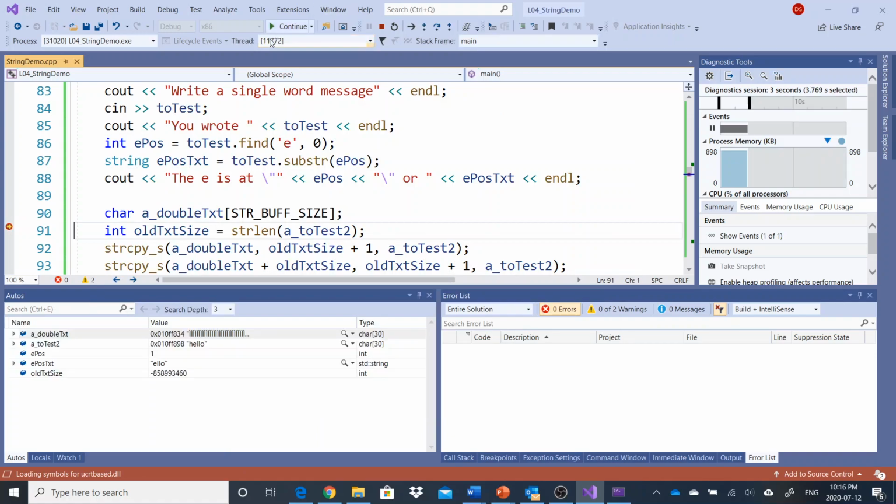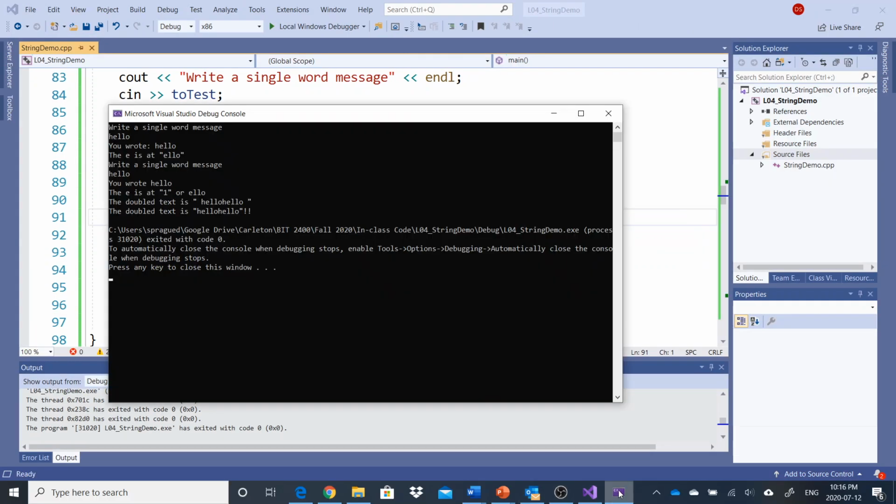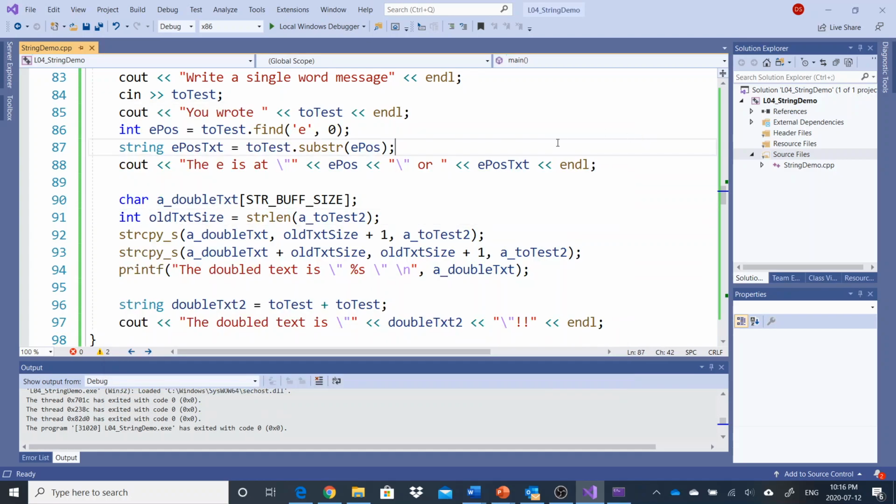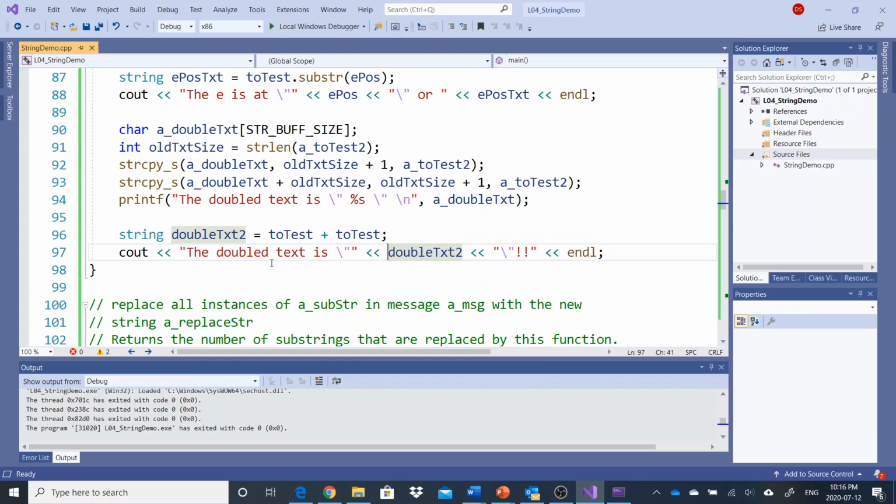All right, and I'm just going to continue, get rid of the breakpoint. And let's look at what I have. The double text is hello, hello. Wait a second. It did the exact same thing. All I needed to do was a plus. Instead of doing all this crazy pointer arithmetic, just doing a plus.